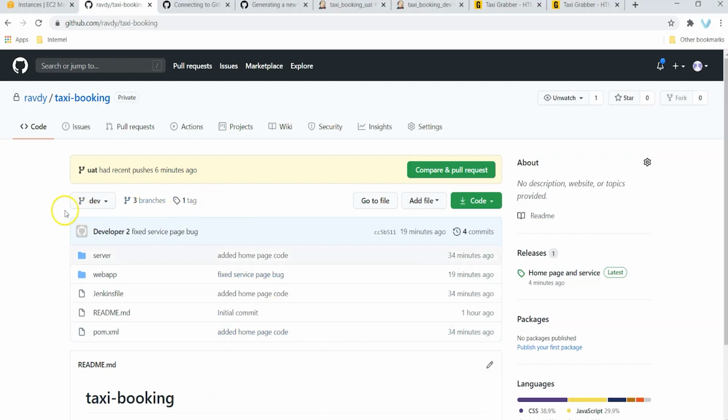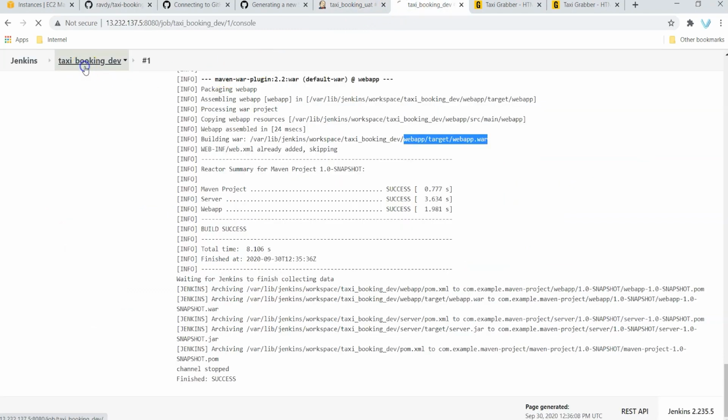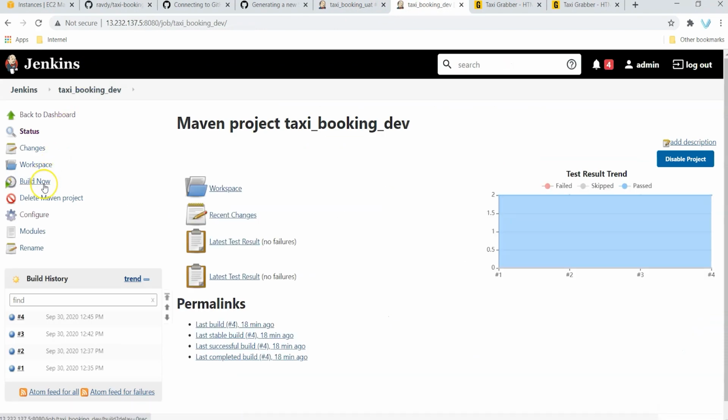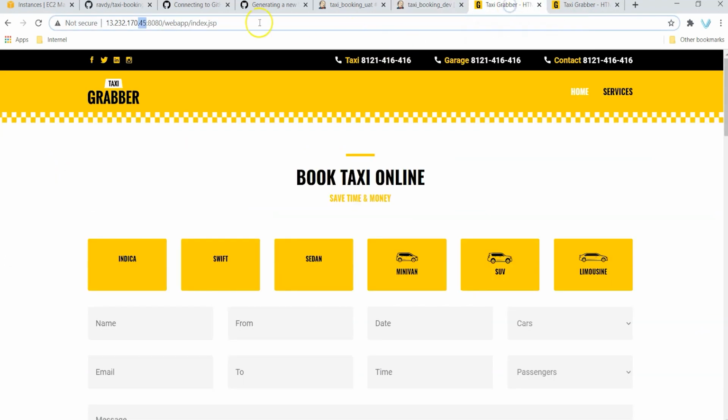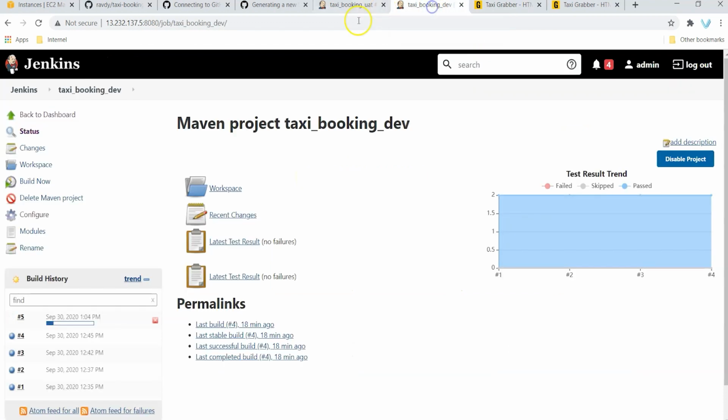Now again I need to build it, but this time I need to build only the dev job, not the UAT job, because there are no updates on the UAT branch, right? So build now. This time on our dev system over here, apart from home and services, we should be able to see the cars, garage and drivers information as well.